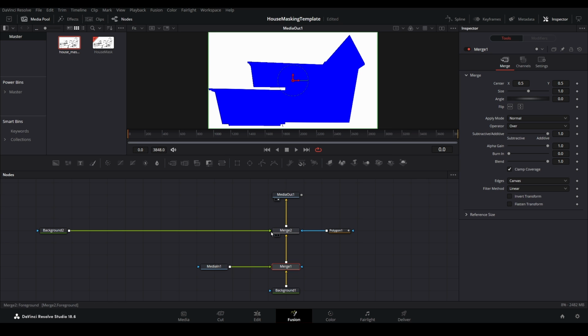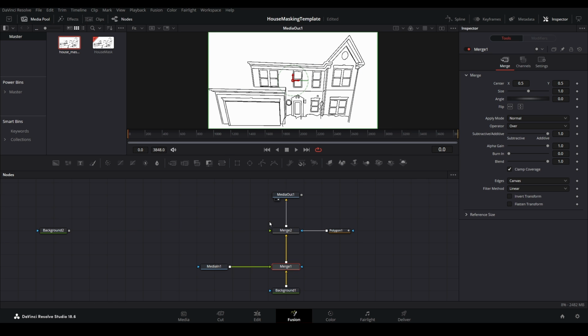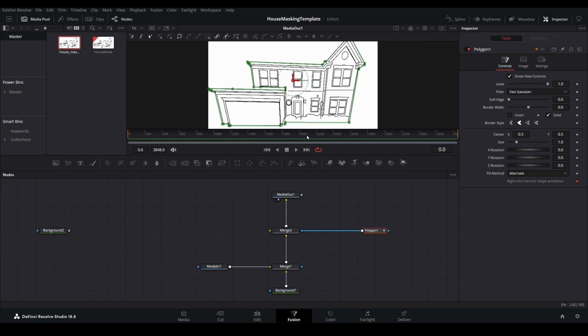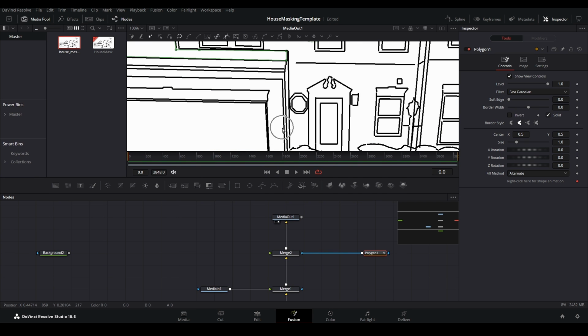Before we wrap up this video, there are a few more tricks for working with polygon masks that you should know. First, let's look at how we can remove a portion of our mask. Here I have a section that I don't want to project onto. One option for removing this from the build-out is to use another polygon mask.